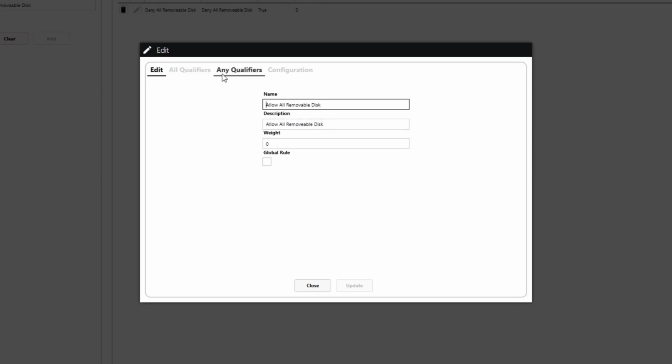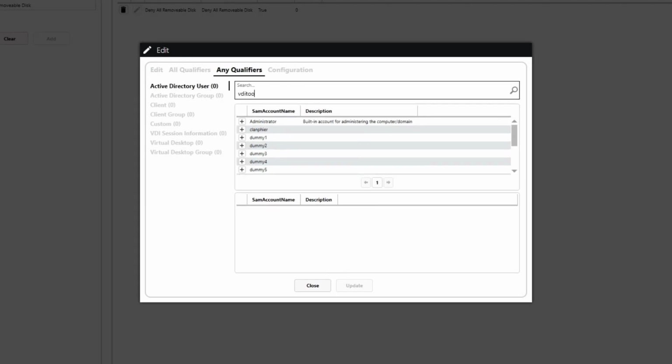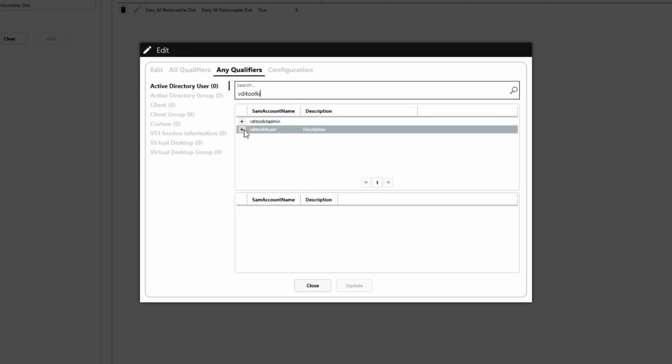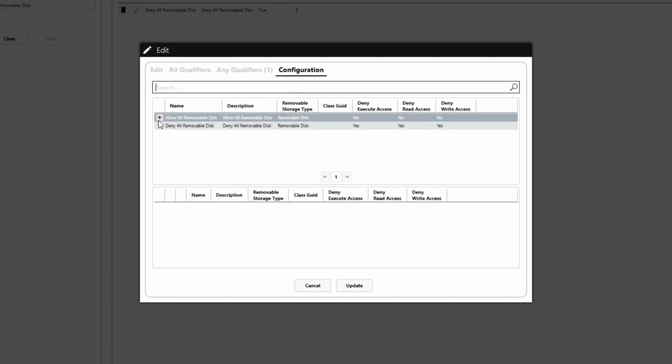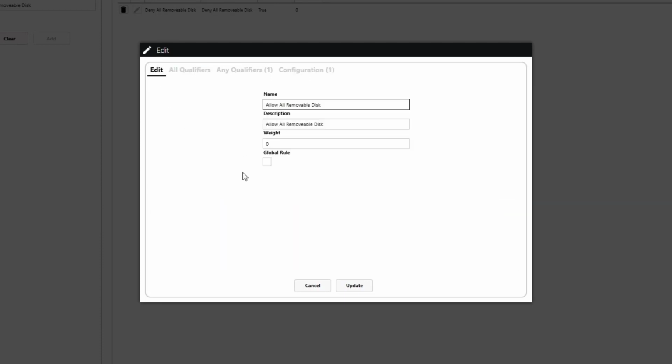So I'll go ahead and I'll just add a qualifier here, and I'll add the user that I've been logging in with. And that's this one right here. I'll come to configuration. I'll go ahead and hit the allow all. And now what I need to do too is I need to make sure that the rule that I want to override the other has a higher weight.